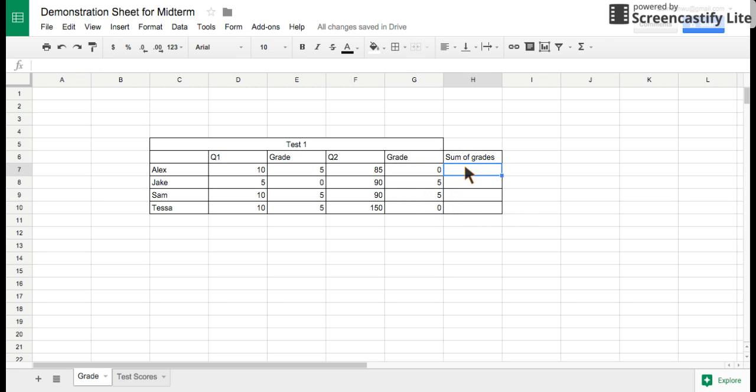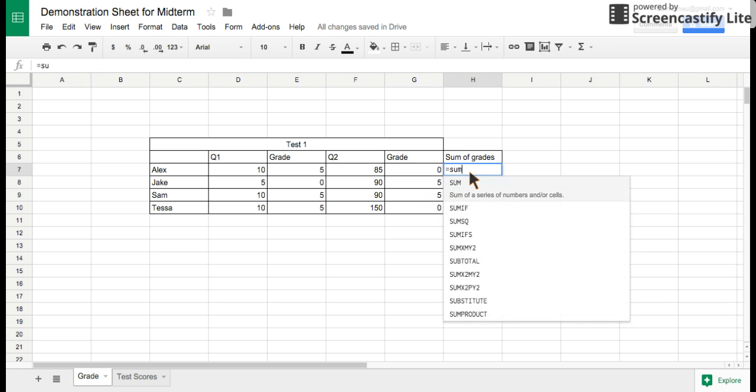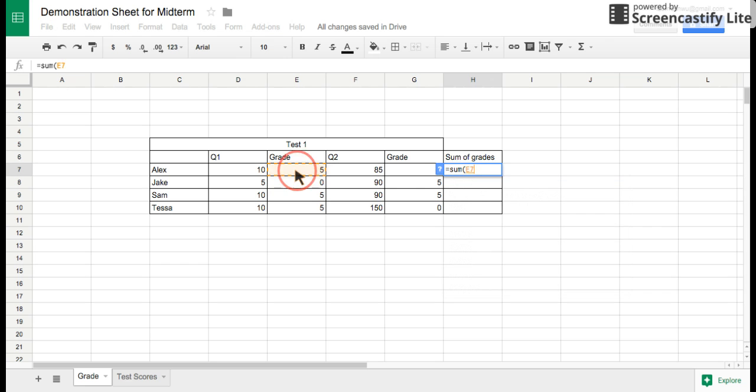Now we can do a sum of all the grades. So that will be done by typing equals sum, open parenthesis, click the grade that you want, comma, then click the other grade that you want, enter. Again, click and drag, and it will bring all of this down. So you can see this person get 5 here and 0 here for a total of 5. This person get 5 and 5 for a total of 10.